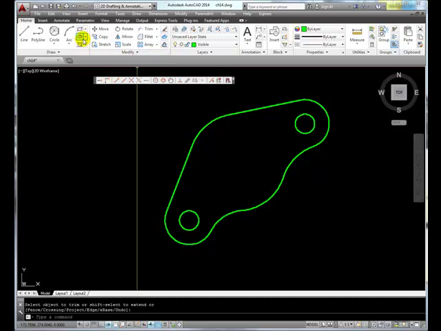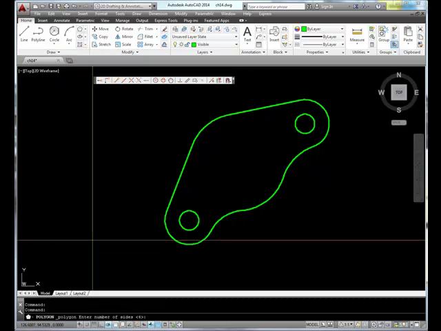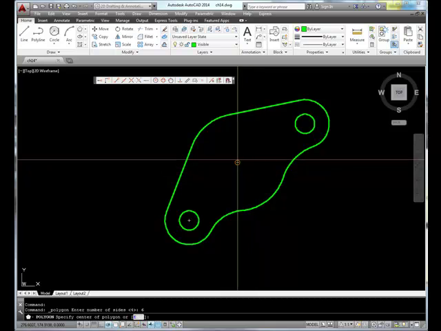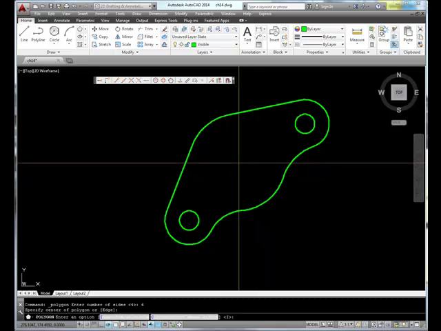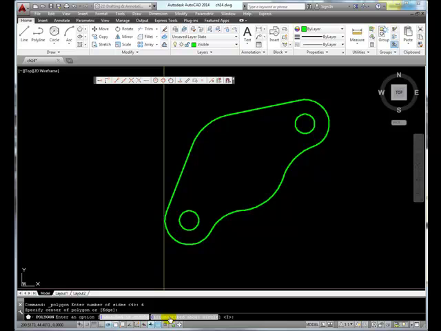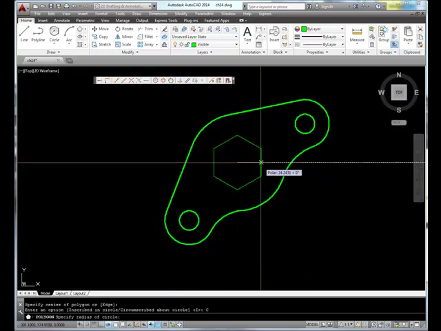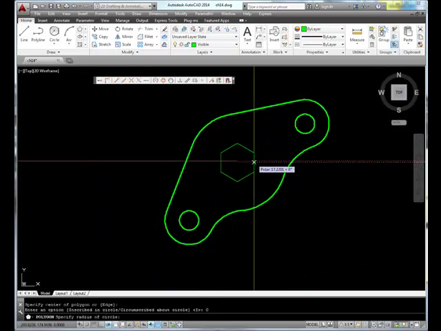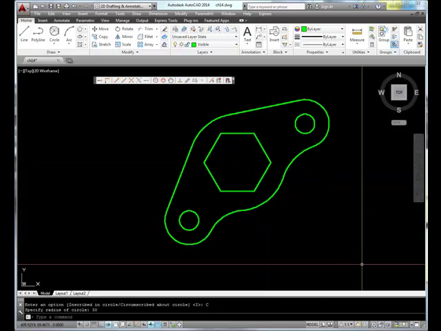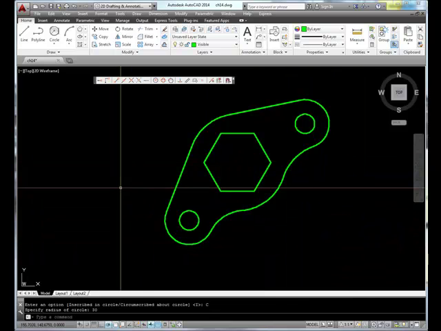The next thing I want to do is draw a polygon. I'm going to draw a polygon that has 6 sides. And I want the center of that polygon to be right here. I want this polygon to be circumscribed about a circle, and I want the distance from the center of that imaginary circle to one of the sides to be 30 units. And now I have my polygon, a hexagon in this case.